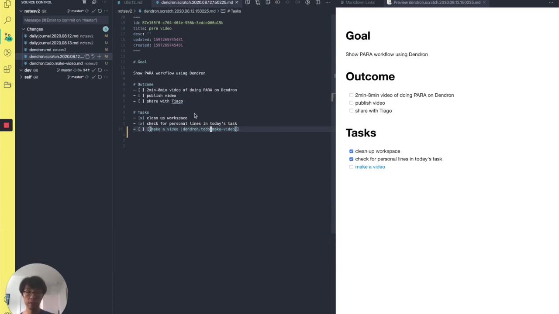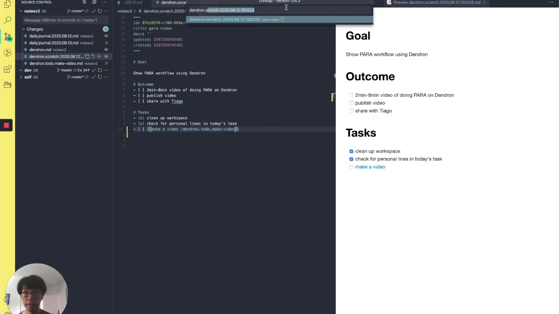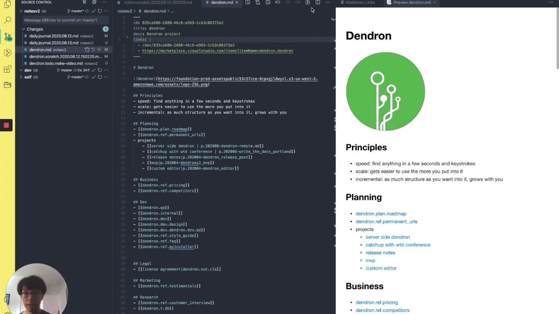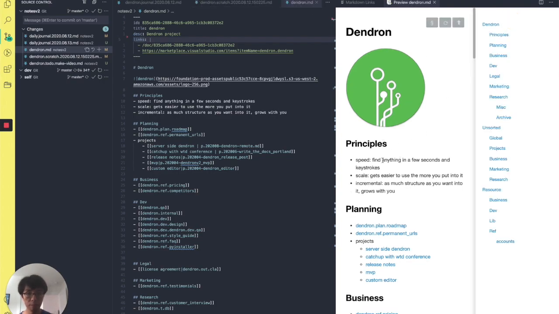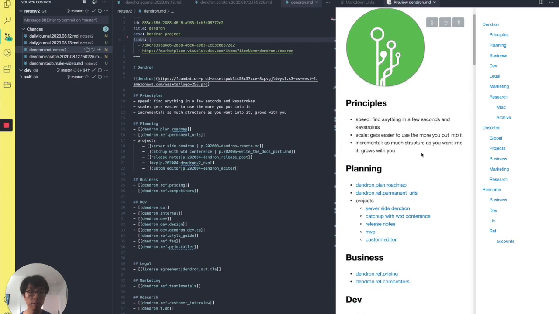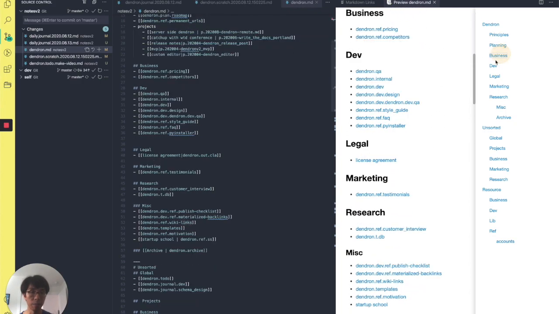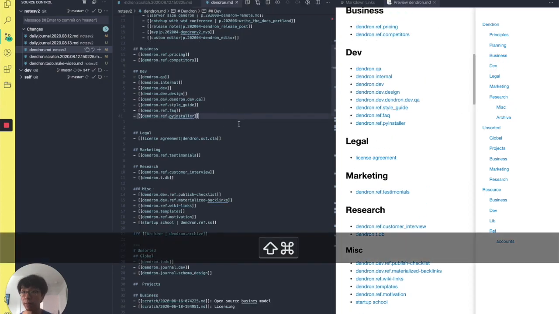Now that we've seen a project, I'm going to show you an area. Dendron is an area, and I can go to it by going to the root of this hierarchy. And inside the root, I have big bucket topics that I group things into. Here are the founding principles of Dendron and what we're trying to achieve, and then various things related to Dendron, like planning, business, development, legal, and so on and so forth.